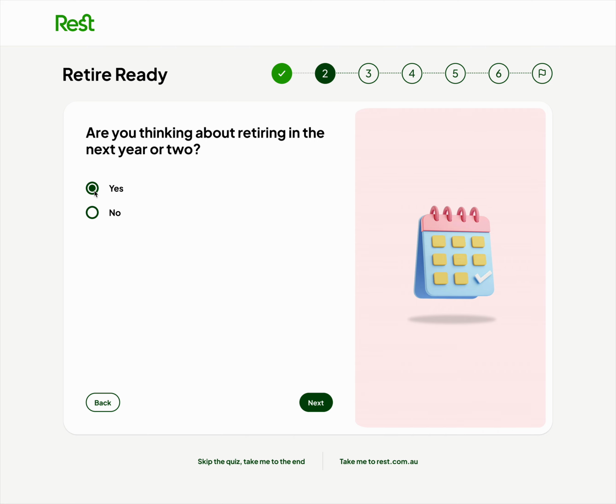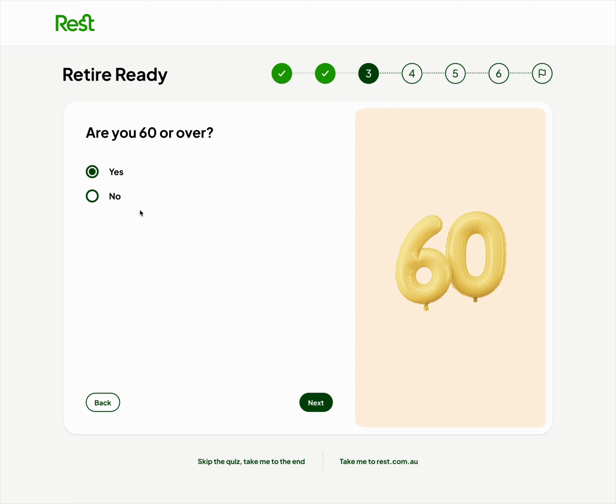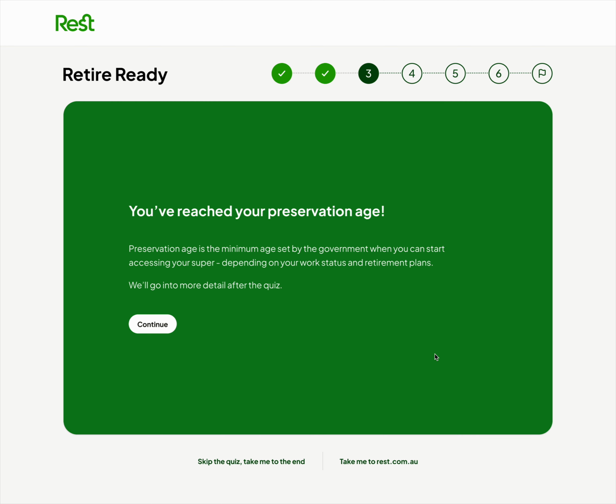So here we have a question, and you've answered yes. You press next. Are you 60 or over? Yes. Now what you'll see in the next step is that some of these questions have a comment based on the answer that you've made. So we make that take over the screen a little bit, but be really easy to move past. So here you've answered yes.